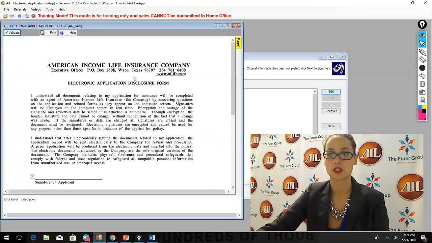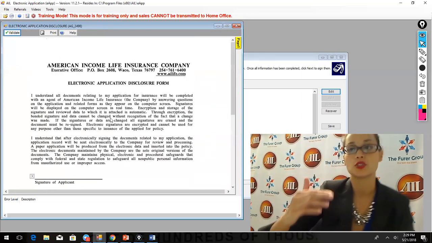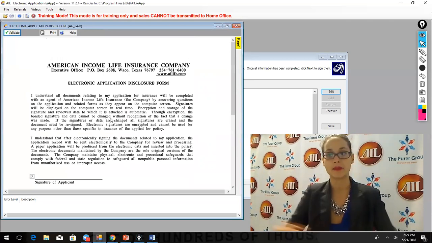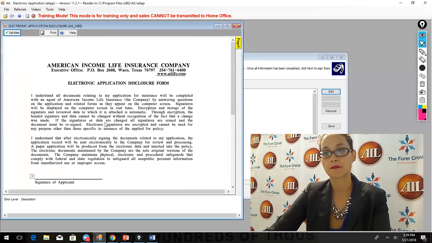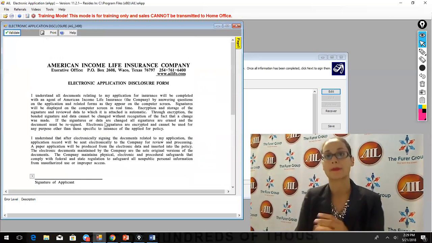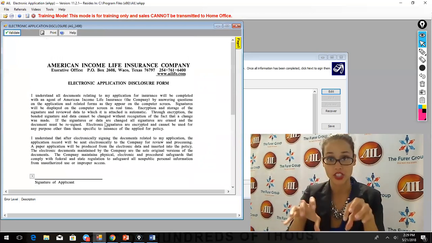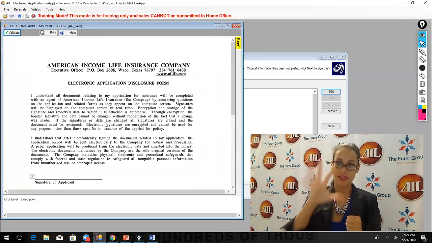Electronic application disclosure. There's nothing for you to do here. You want to paraphrase it and explain it to them. What this is doing is recognizing that even though this is an electronic application, their electronic signature will count as a real signature. That's what we're saying here.